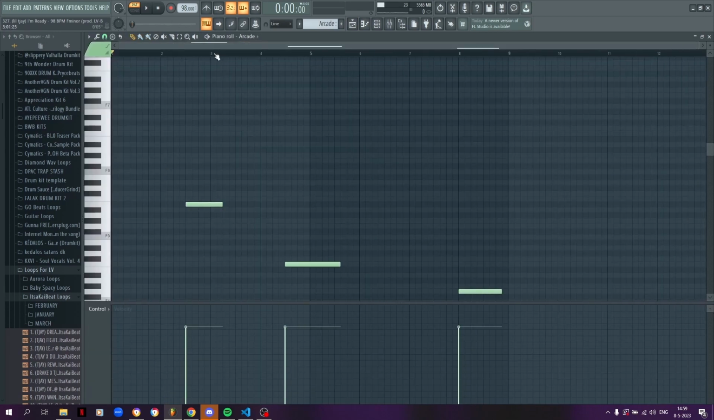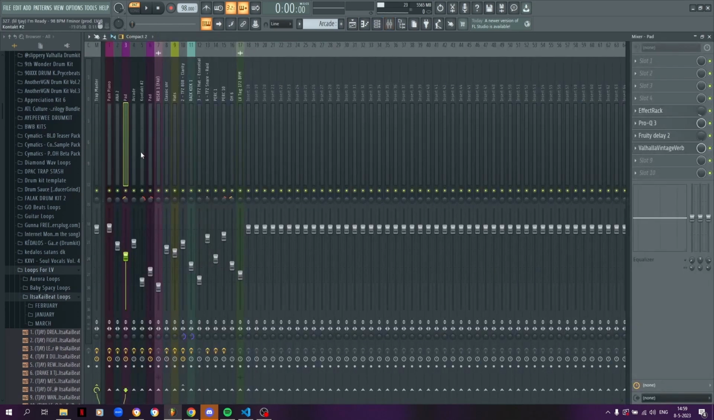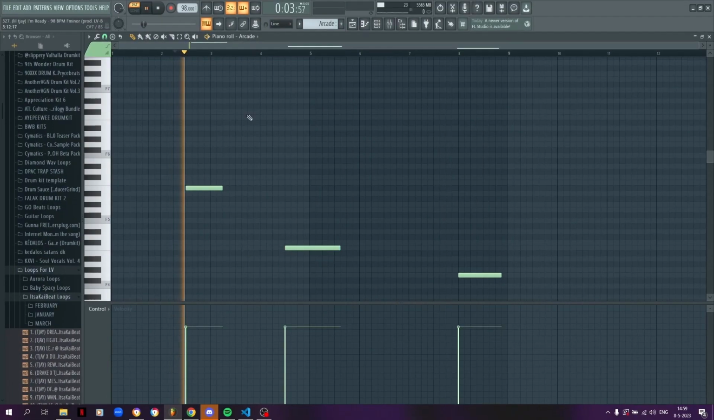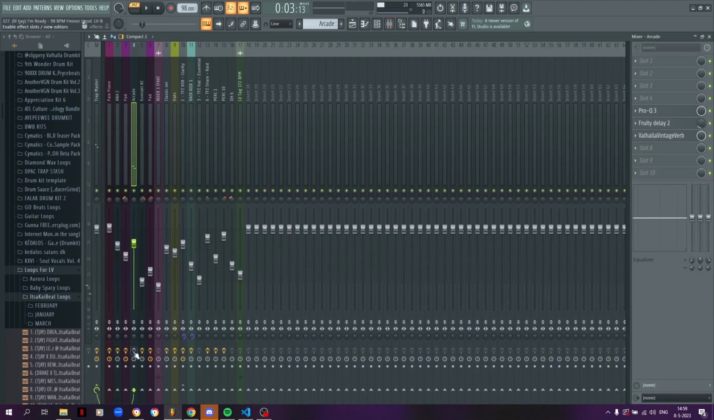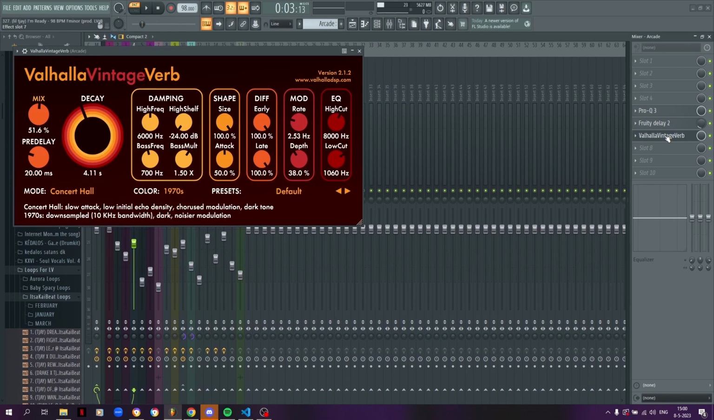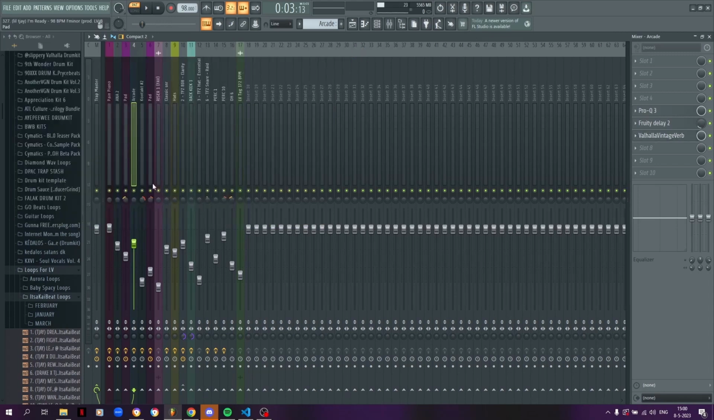And the Arcade, without the effects, it sounds like this. With the effects, I put a Pro-Q on it to cut the lows and the highs. Put a little bit of delay on it and a lot of reverb to really put it back in the mix. So I put the mix on 50%, decay on 4 seconds. Cut the lows of the reverb, and then it sounds like this.